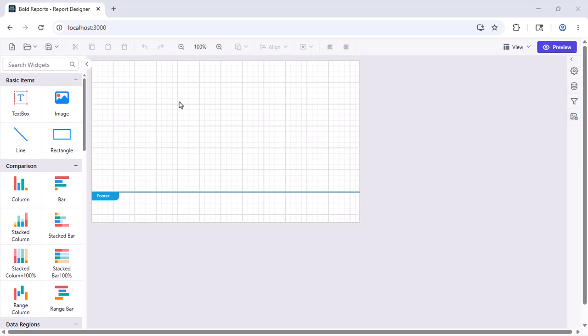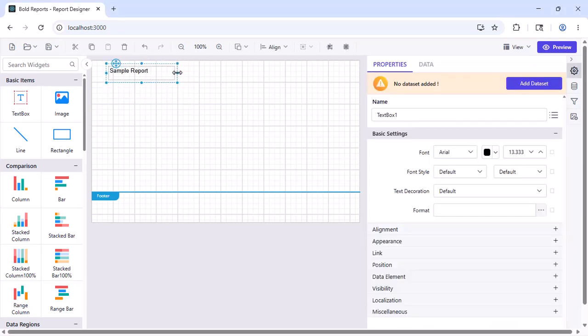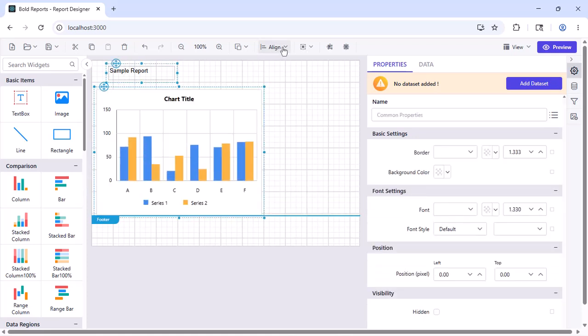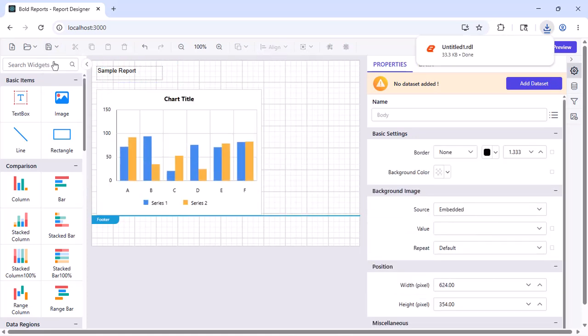In the browser, you'll see the web report designer loaded directly inside your React application. You can now add report items, design layouts, and build and download reports as RDL files. With Bold Reports, you can easily transform your React app into a self-service reporting platform, giving users the ability to design reports without leaving your application.